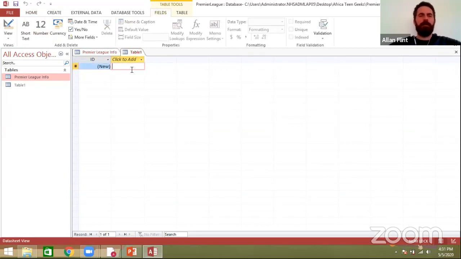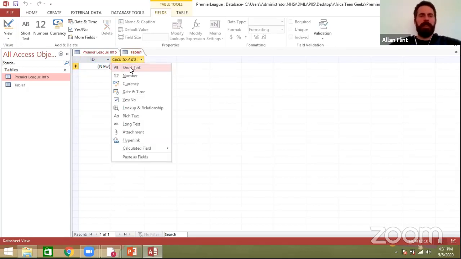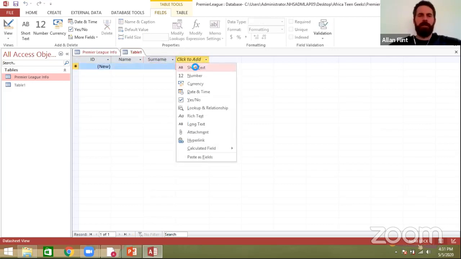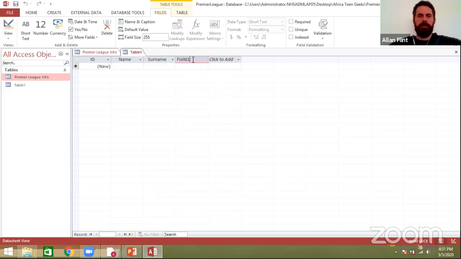What I'm going to do is add some information over here. I'm going to create a field and make that field short text, and I'm going to call that one name. Then I'm going to create another short text field and call that surname. Then I'm going to create another short text field, and let's make that one age.